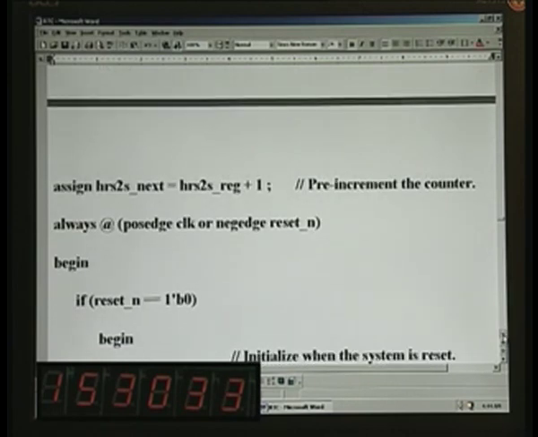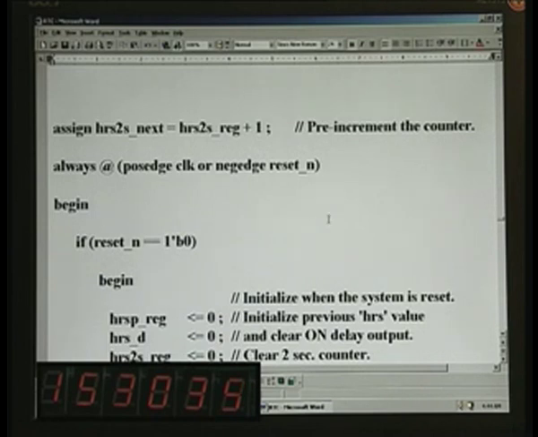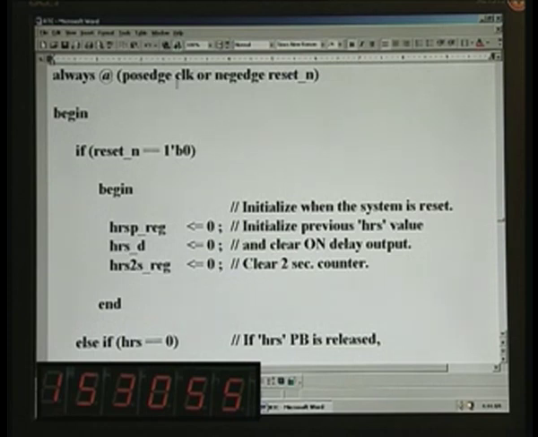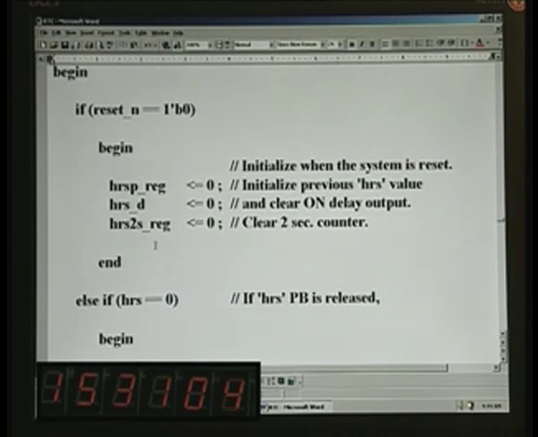So next, we need to generate 2 seconds. One of your questions was, how long should I hold? We need to hold it for 2 seconds, and that is precisely what we are going to implement now using this hours_2_second reg, and this is the pre-increment for that. And once again, being a counter, we have to have it in a positive edge clock always block, and this is the usual resetting, and this is the actual register here.